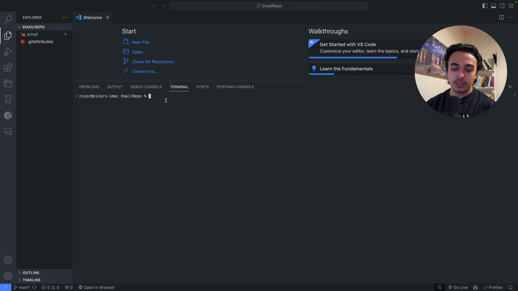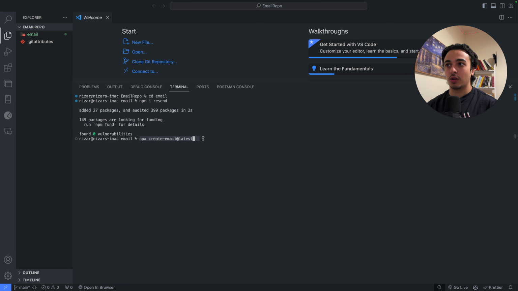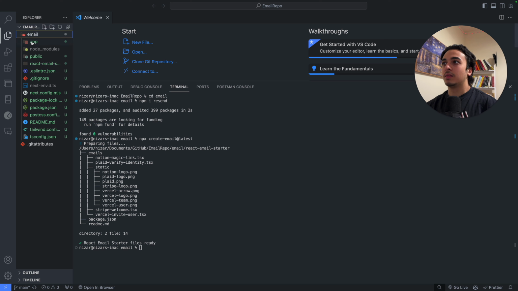While we're still in the terminal, let's install everything so we don't have to worry about it later. Let's go into the email folder. Within here, let's first install Resend. And also while we're here, we need to install React Email. So npx create-email@latest.